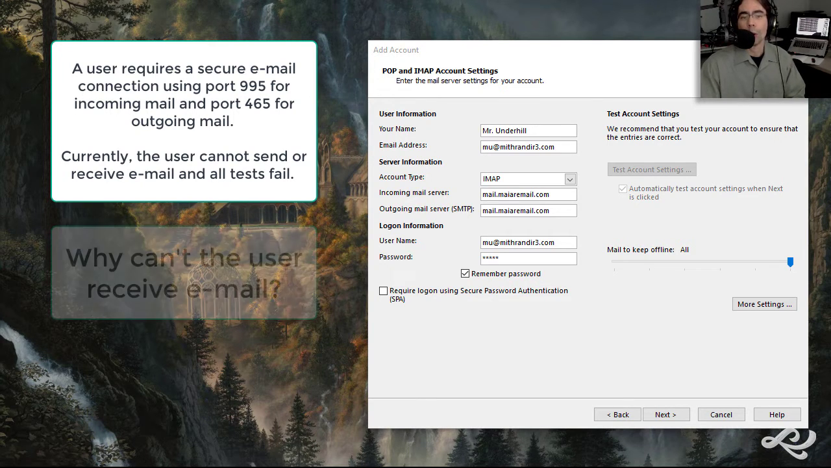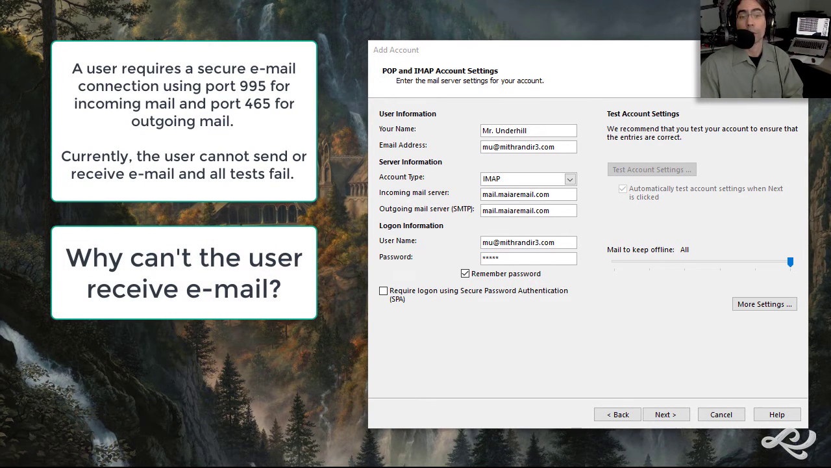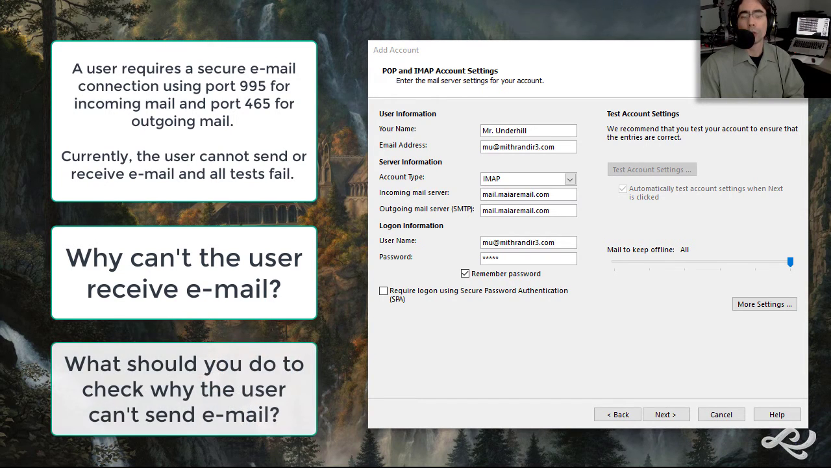1. Why can't the user receive email? And 2. What should you do to check why the user can't send email? And I'll give you a moment to pause the video now before I come back with the answer.